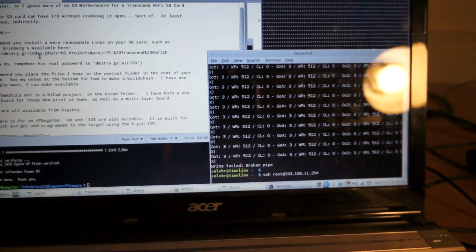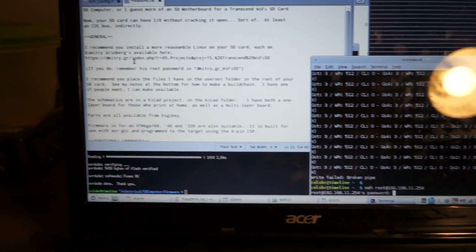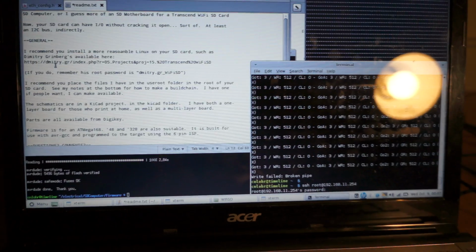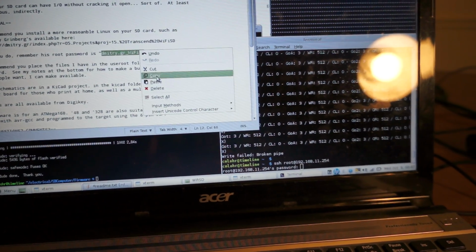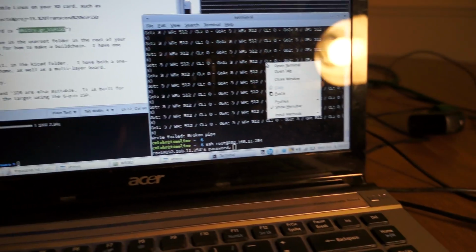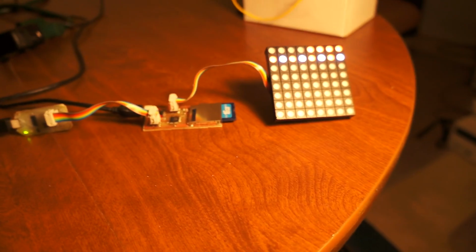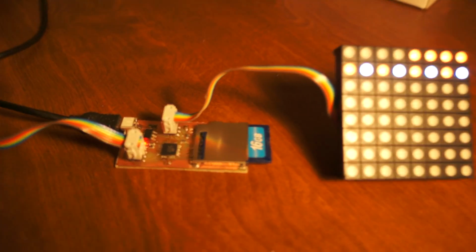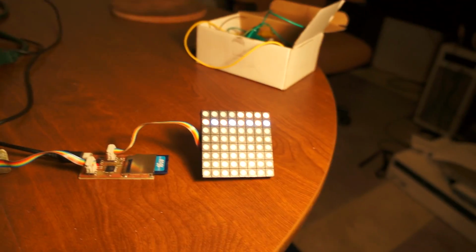Right now I'm running Dmitry's Linux version of this. And he has his own little password for that. I actually kind of like his version. It's kind of nice. I'm going to paste it in. And now I'm SSH'd wirelessly into this little SD card here, which is on the AVR. Now let's take a look at how I made just that second row light up.